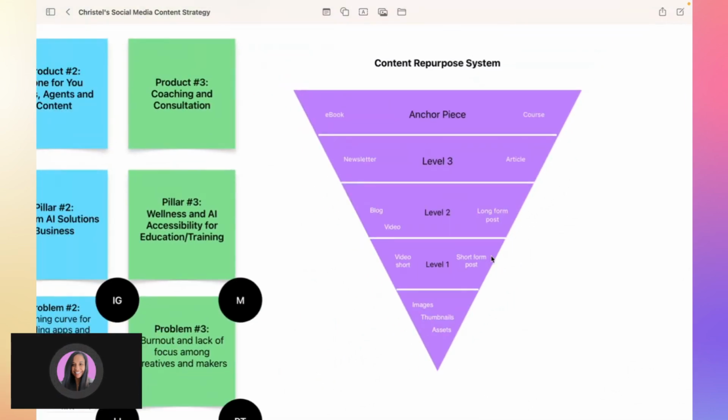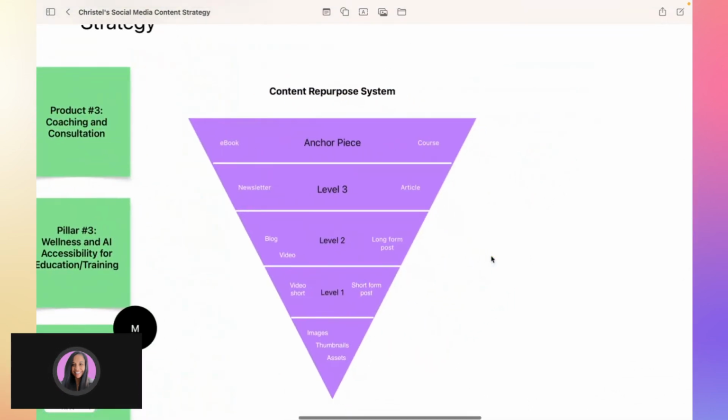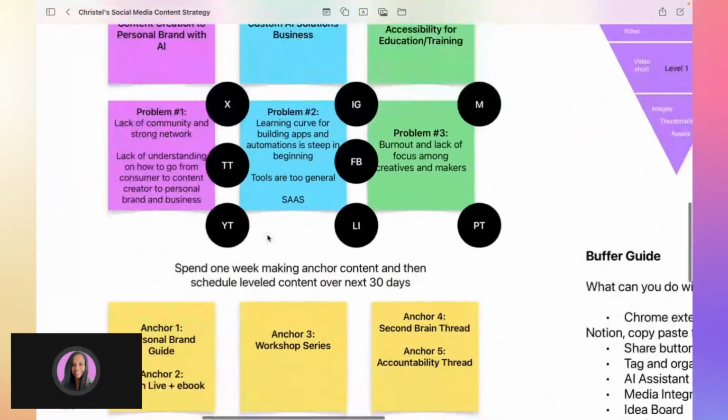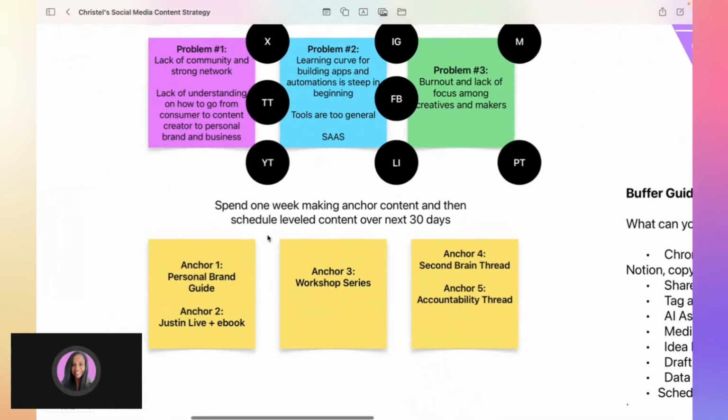Now, this section over here, this is really important. This is now our content repurpose system. So what I do here is I take what we call our anchor pieces. And actually, I'm going to show you this part first, because this is the strategy that we're using. So we're spending 1 week making anchor content. And what is anchor content? Those are the biggest pieces of content at the first level of repurpose.